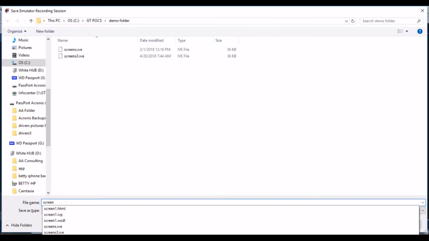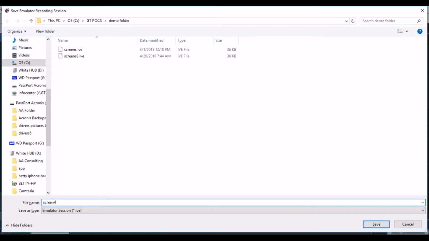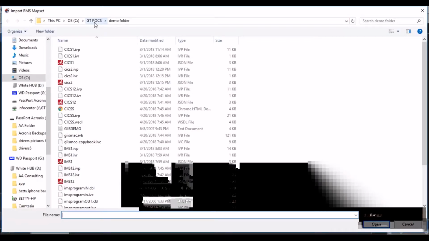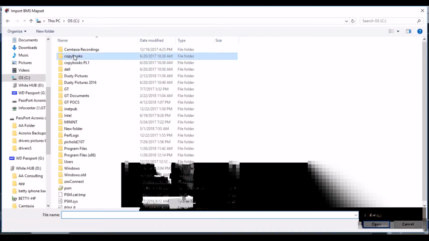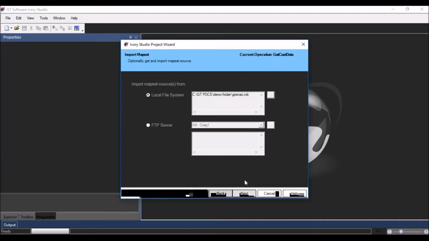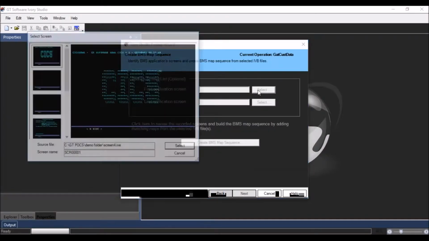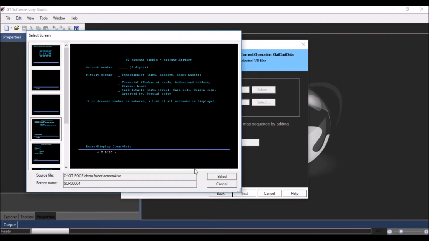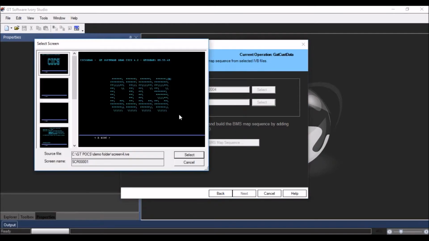So I'm going to name this particular capture screen 4. Now I'm going to click Next. Since I know that I've got some copybooks that actually define those maps, I can go over here and say, I want to use these later. I'm now going to go back into the recording that I had, and I'm going to tell Ivory, just discard all the network management screens. I just want to use that one as the first location.